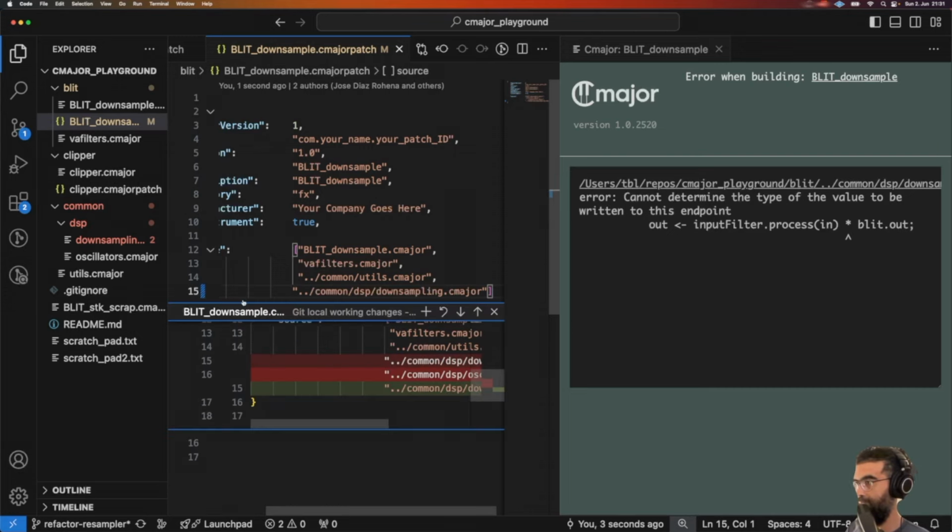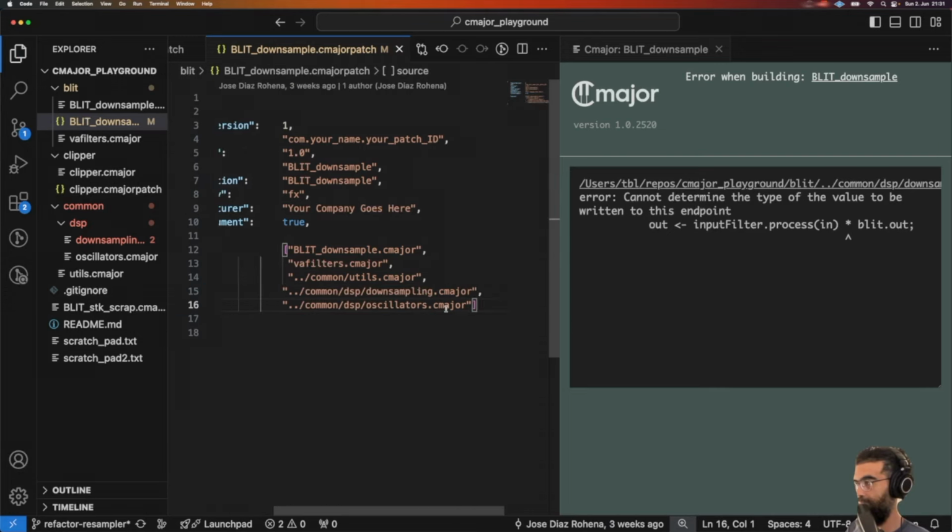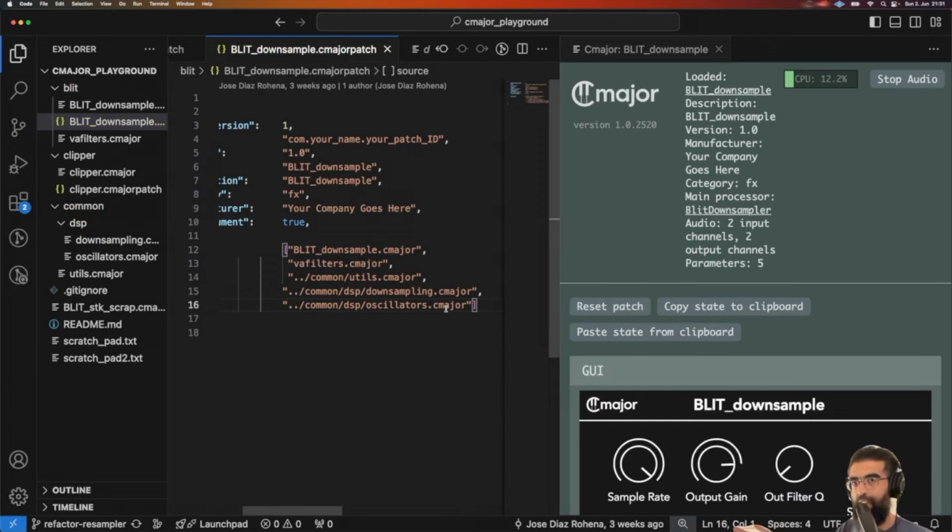So let's roll back the clock. Try to run this again. And of course, now it builds.